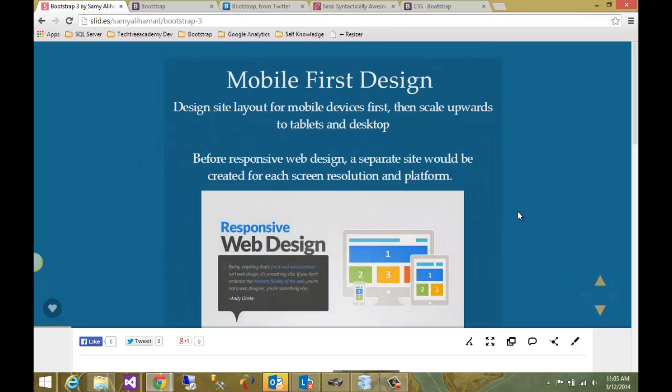So Bootstrap 3 uses mobile-first design. What mobile-first design means is that you design your website for a mobile phone first, and then you expand outward. So you go from mobile design to tablet and then to desktop design.